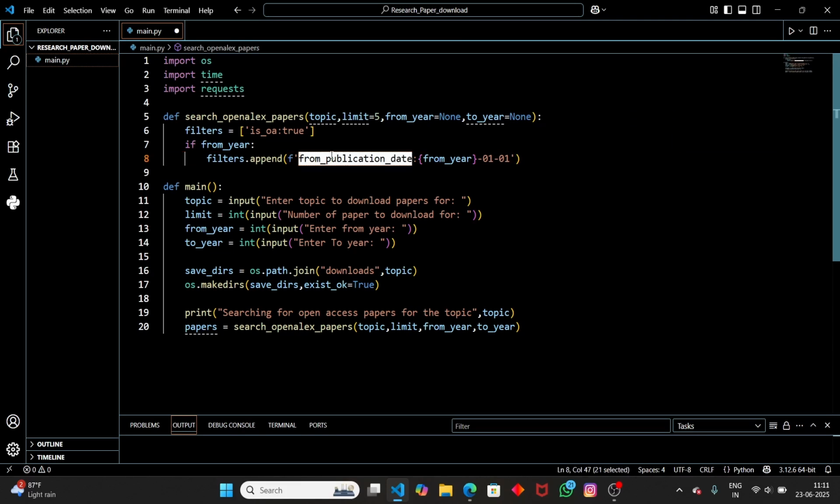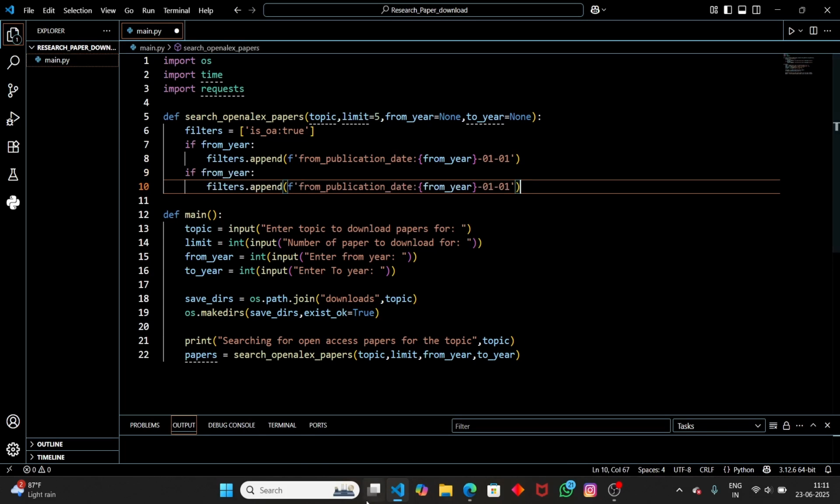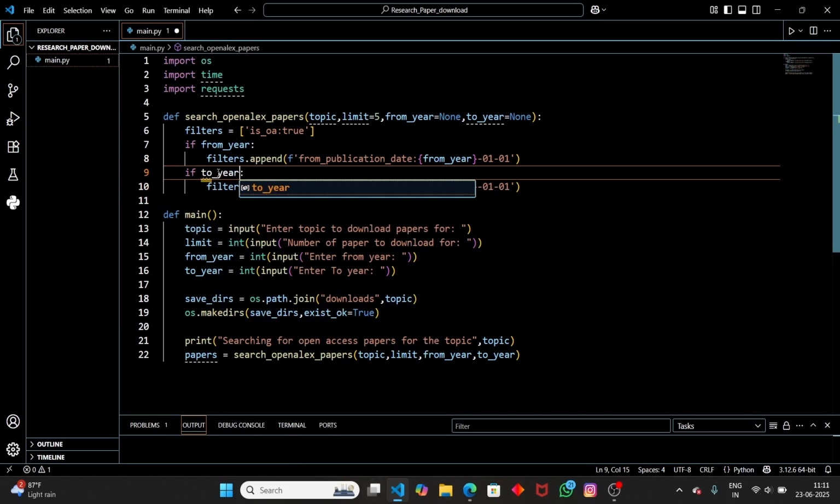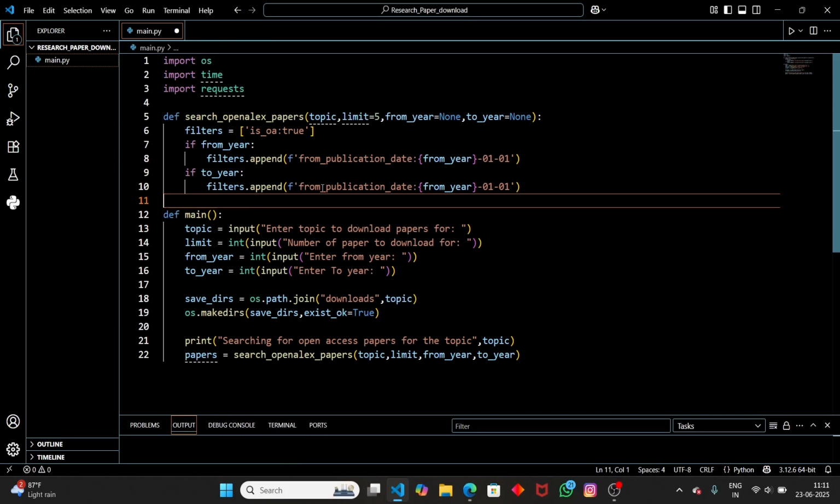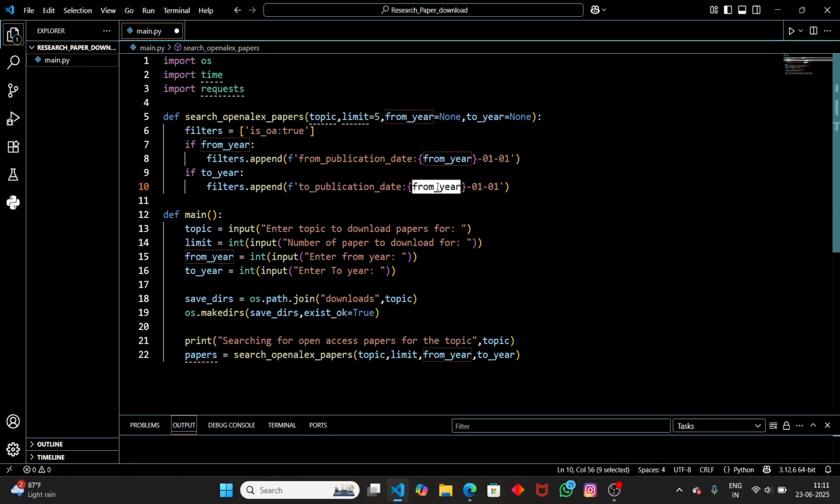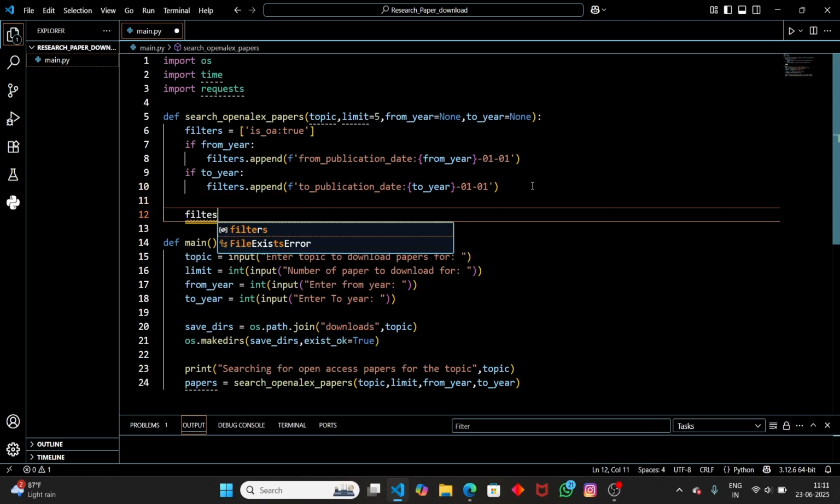What we can do is copy and paste for the to year also. So let me copy this and paste it here for the to year. Let me change the from year to to year. If the user provided the to year, then we're gonna apply the to year filter also. So to publication date, and also change this to to year. Consider now we have applied the three filters, that is the open access, from year and to year.